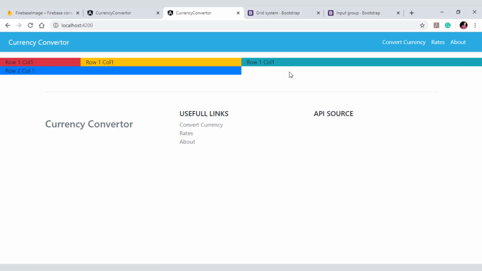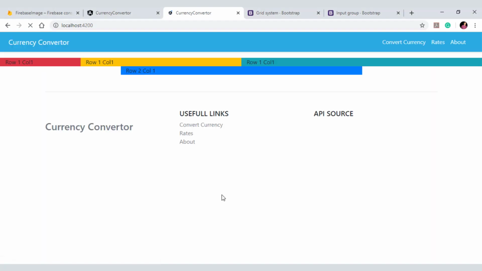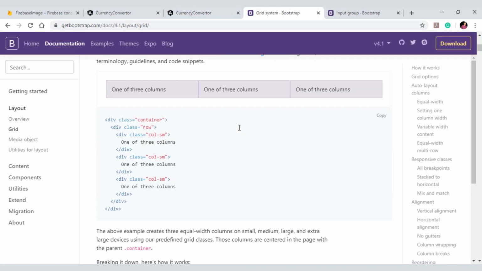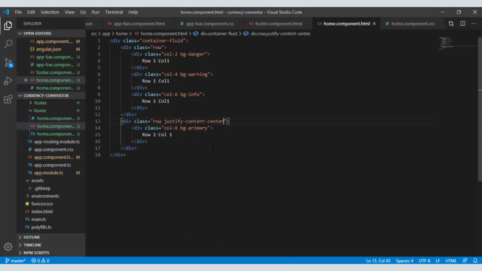You can also position this specific column. For example, let's say I want to position it in the center of the screen, so I can make use of the justify classes on the row. To justify the content to center, we can use a class called justify-content-center. This will center our col-6 division in the middle, and the remaining space gets split between the right and the left sides. To know more, you can visit the documentation for grid layout on Bootstrap. With this knowledge of grid, let's start making our own layout for the home component.